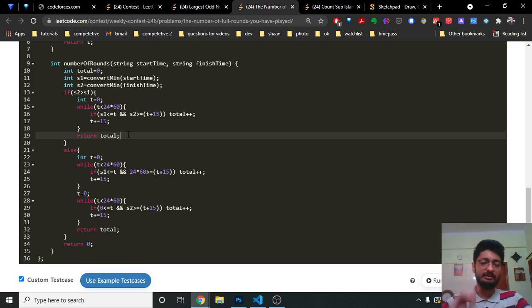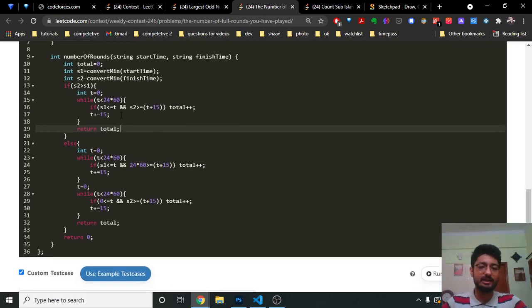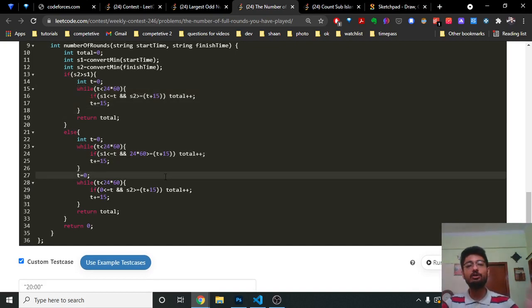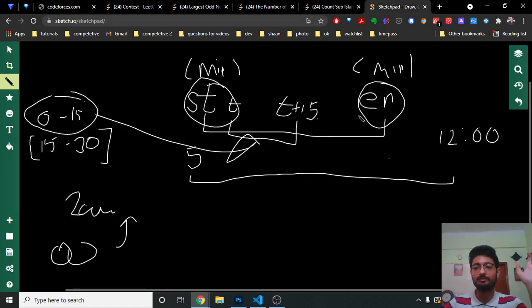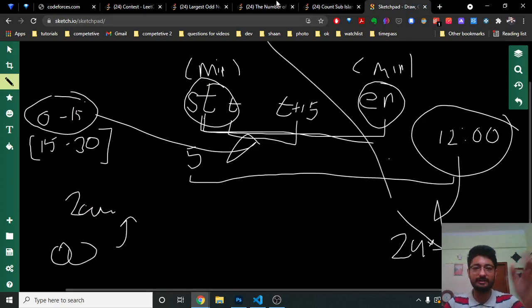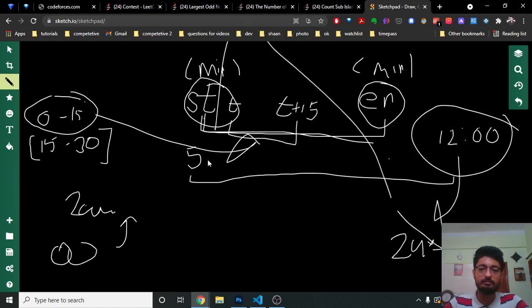Else, if the day overlaps, which means that my S1 is smaller than S2, which means that I have gone to the next day, I have to take two cases. I'll do the same while loop, but now my one interval will be from the starting time till 12 p.m. Like 12 p.m. means 24 into 60. That's the ending point, like the total number of minutes.